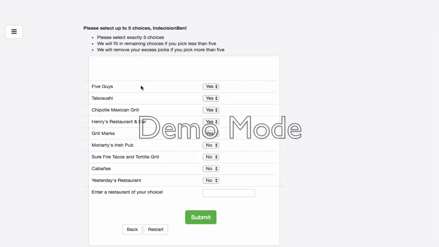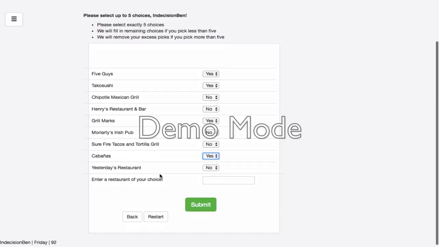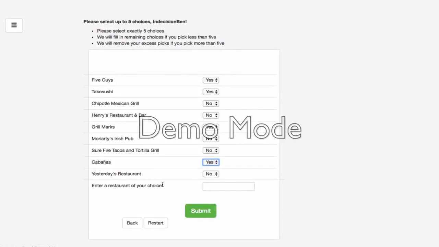For burgers, I definitely like Five Guys, and Taco Sushi definitely has great tacos. I just need to pick 5 here, so I'm just going to go ahead and pick 5. So there's 1, 2. I like Grill Marks, so I'll say 3. And down here, we have the option to enter a restaurant of our choice.